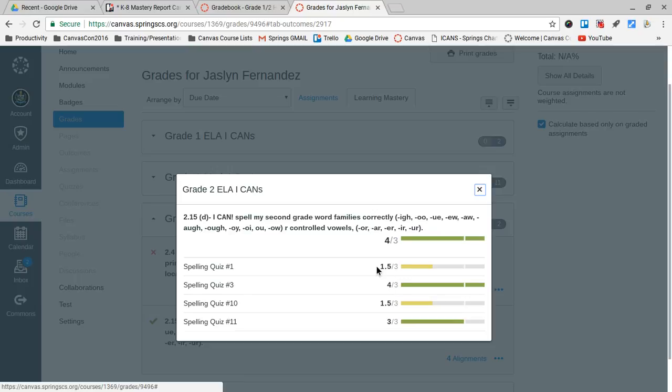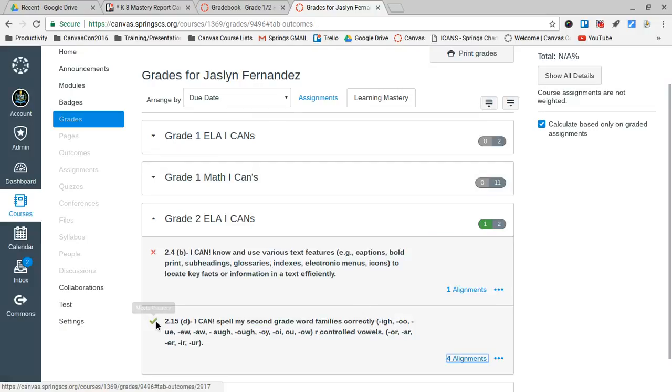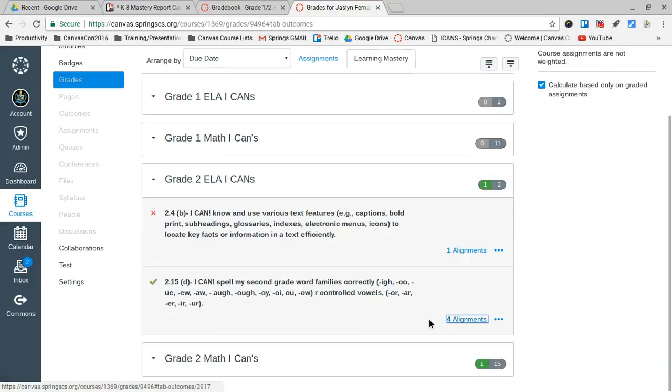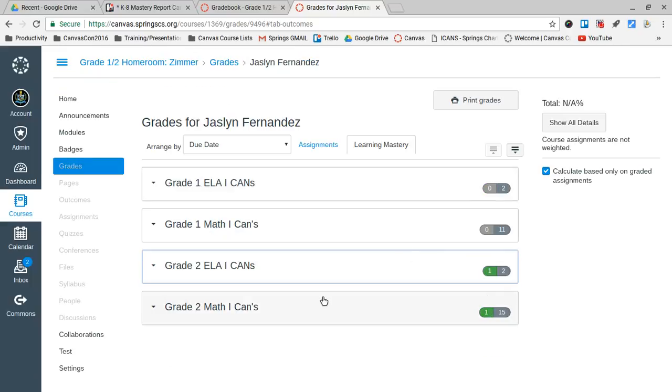And since we have set this outcome to hold on to the highest score, their final result is a 4 because they did achieve a 4 on one of these. And that is why there's a check right here. The number here on the top, the 2 in this case, is how many outcomes are in the group. And then the 1 is how many are at mastery or above. So the student has mastered 1 out of 2 in this case for ELA, and 1 out of 15 in this case for math.